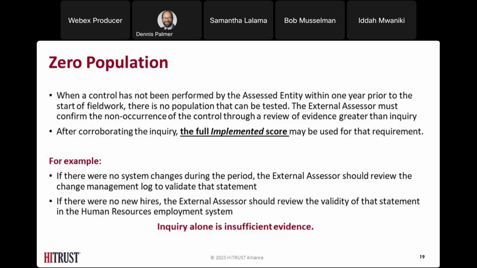So just remember, after getting the supporting corroborating evidence to support that there was no occurrence, then a full implemented score can be used for that requirement statement. So with zero population, you can always score that at 100 if you can corroborate and support that there was no occurrence. Some good examples, and we have more in the assessment handbook, but I want to just give two. For example, if management provides an attestation there were no system changes during the period you've identified for testing, the external assessor should review the change management log. You should at least get systematic data to support that.